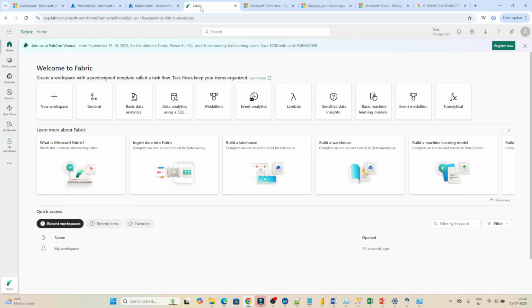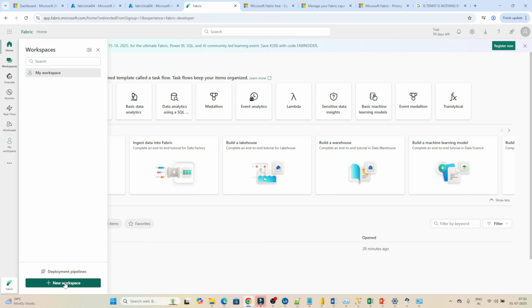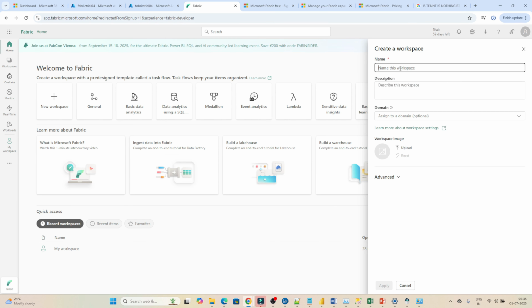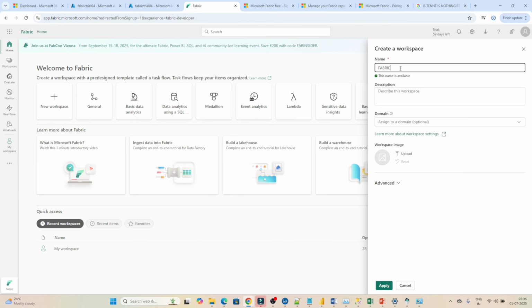Now I'll come to Fabric, go to the workspace, click on new workspace. After that we have to give the workspace name. So I will give the workspace name as Fabric underscore dev. After that we have to give the description, so I'll write it is for the development. You can give anything for the description, and after that, the domain.